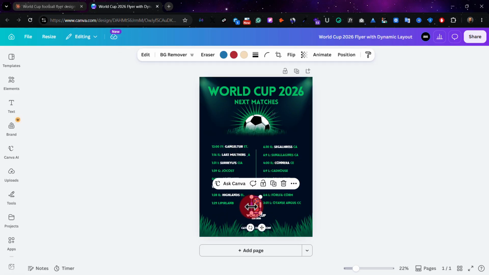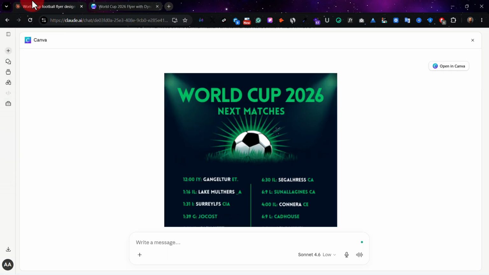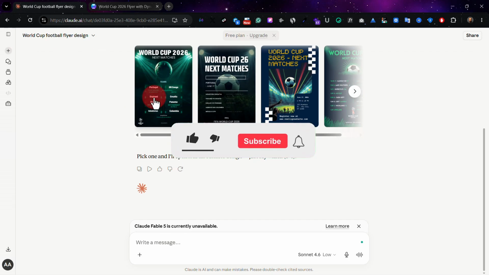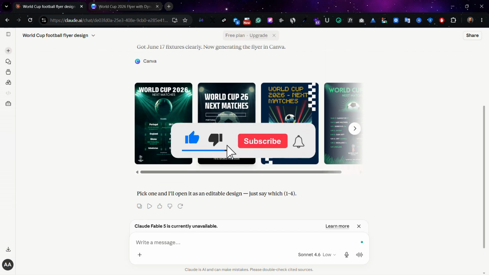It uses the old World Cup logo, but you know that this is just a head start and you can actually use this to do what you want to do. So if you have a brand guide and everything, it's going to make it much better for AI and Claude AI to do much better designs for you.